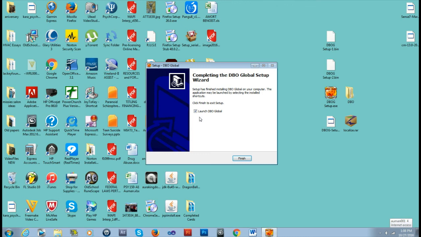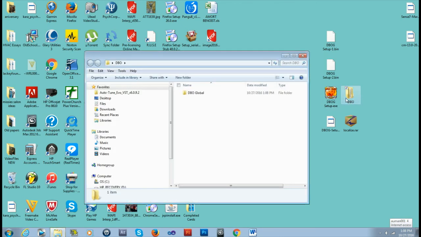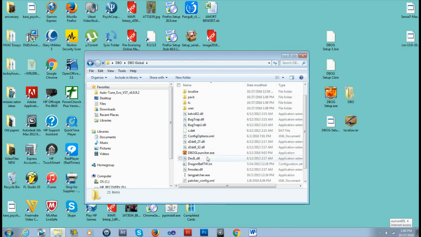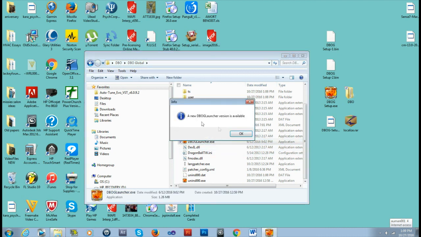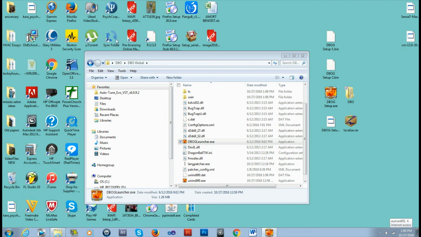For some reason my camera didn't capture me doing that, but okay, now open your folder you installed it to, press DBOG Global, and then double click DBOG Launcher. When you double click on your launcher, it's going to ask you that there's a new version of the DBOG launcher available, so go ahead and click OK.